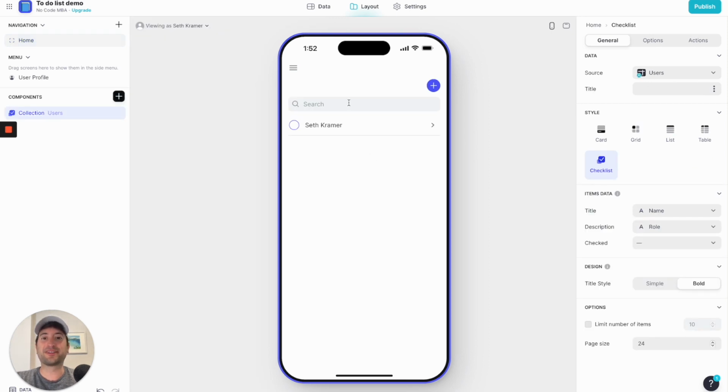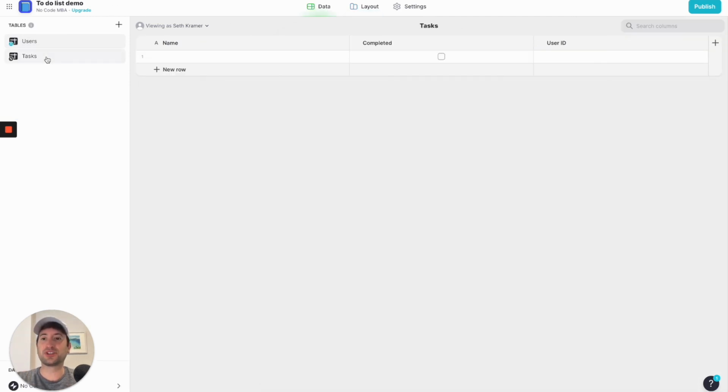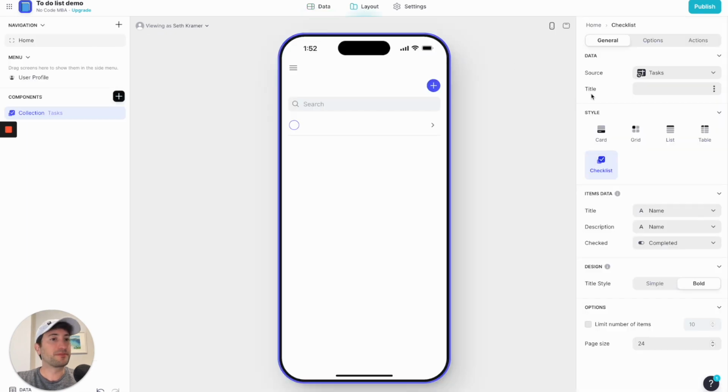And then what's nice about the checklist is it by default is going to have this plus button here that's going to allow us to add to our to-do list. So we're going to go over to the right after we added this checklist. And the source here is going to be tasks. So we're going to pull in data from the tasks table, which is the table that we just made, and that's going to allow us to pull in data there. The title can just be tasks.